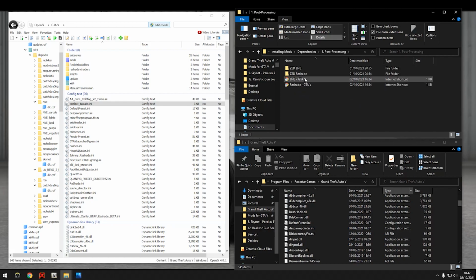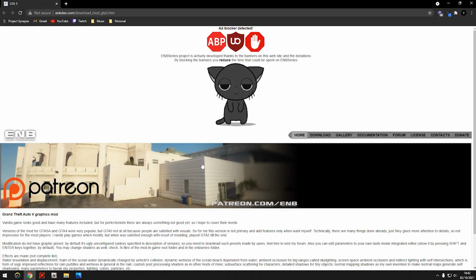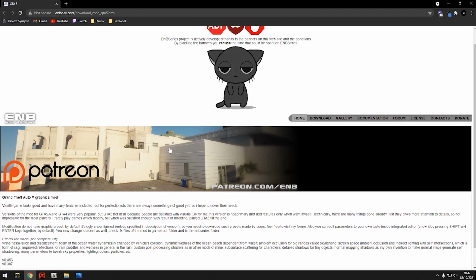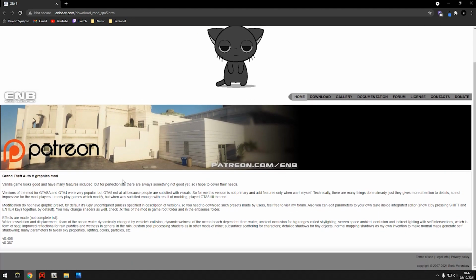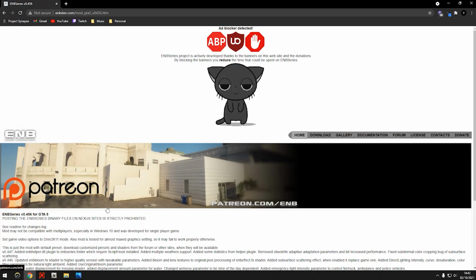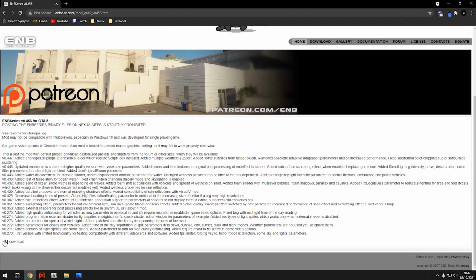Post-processing can be installed on EMB's website, so there's a link in the description. This option is only if people haven't installed Natural Vision Evolved or do not plan on buying it. So follow this process if you haven't bought NVE or QuantV, and just select version 0.456 and download.